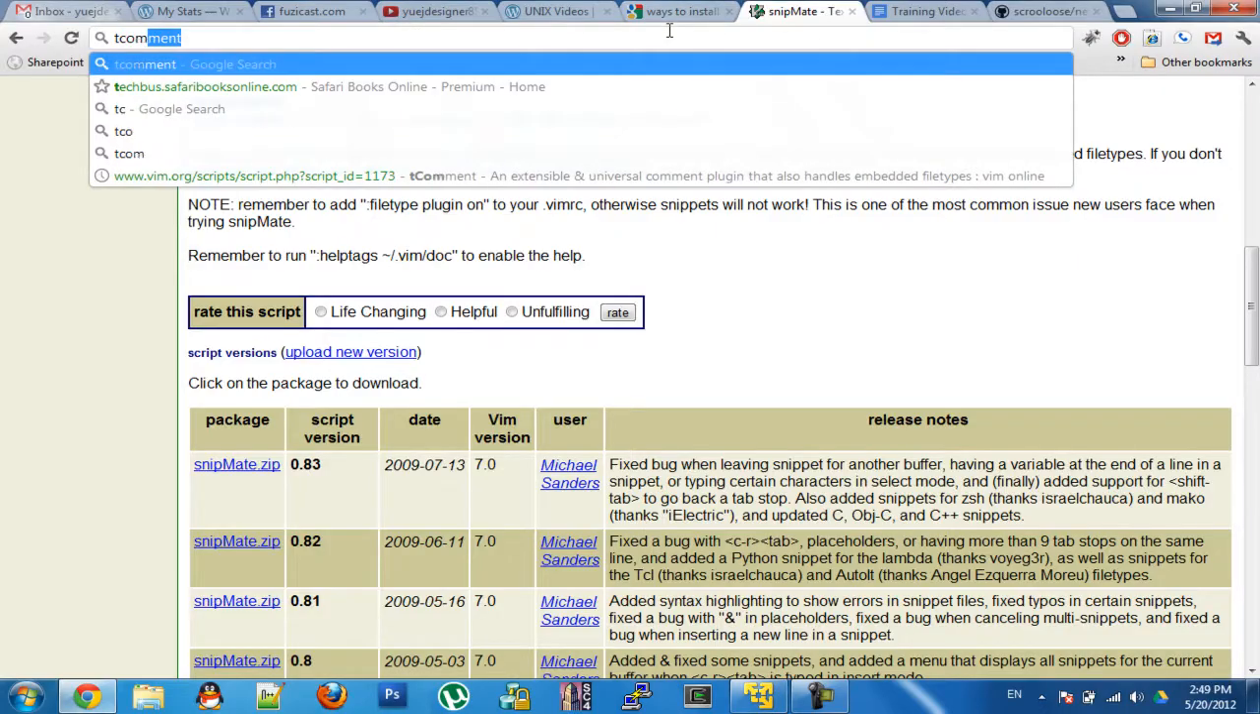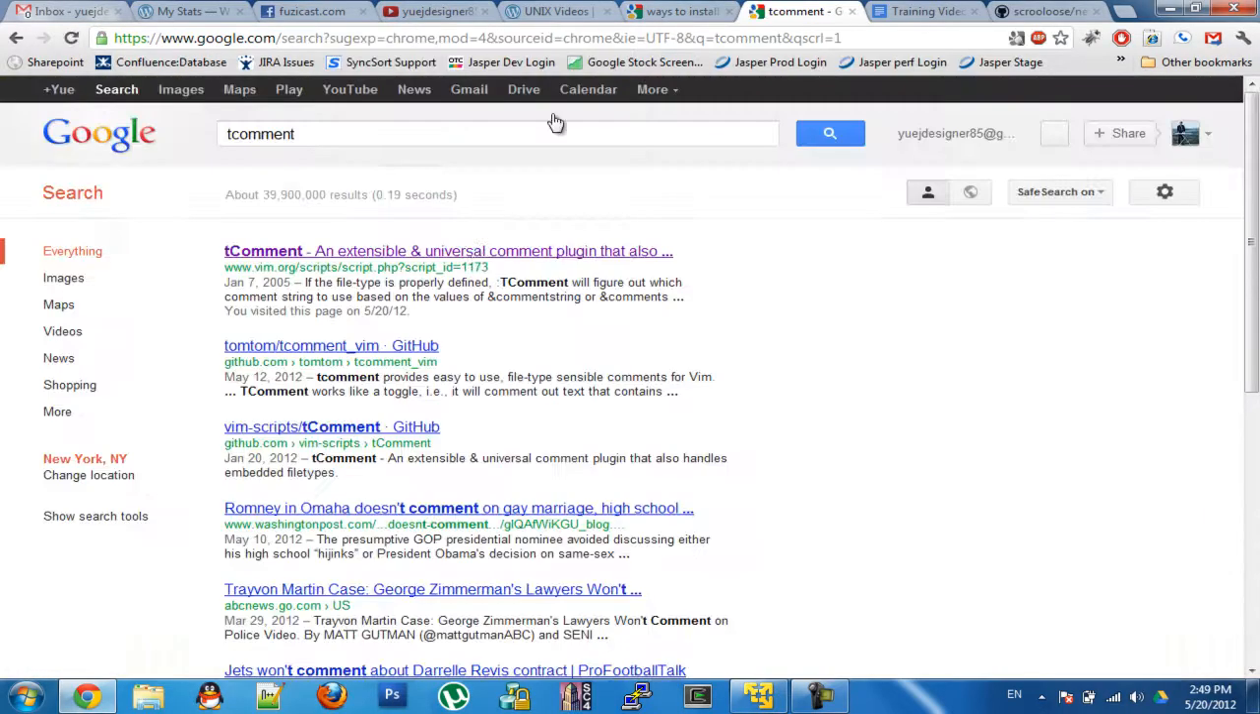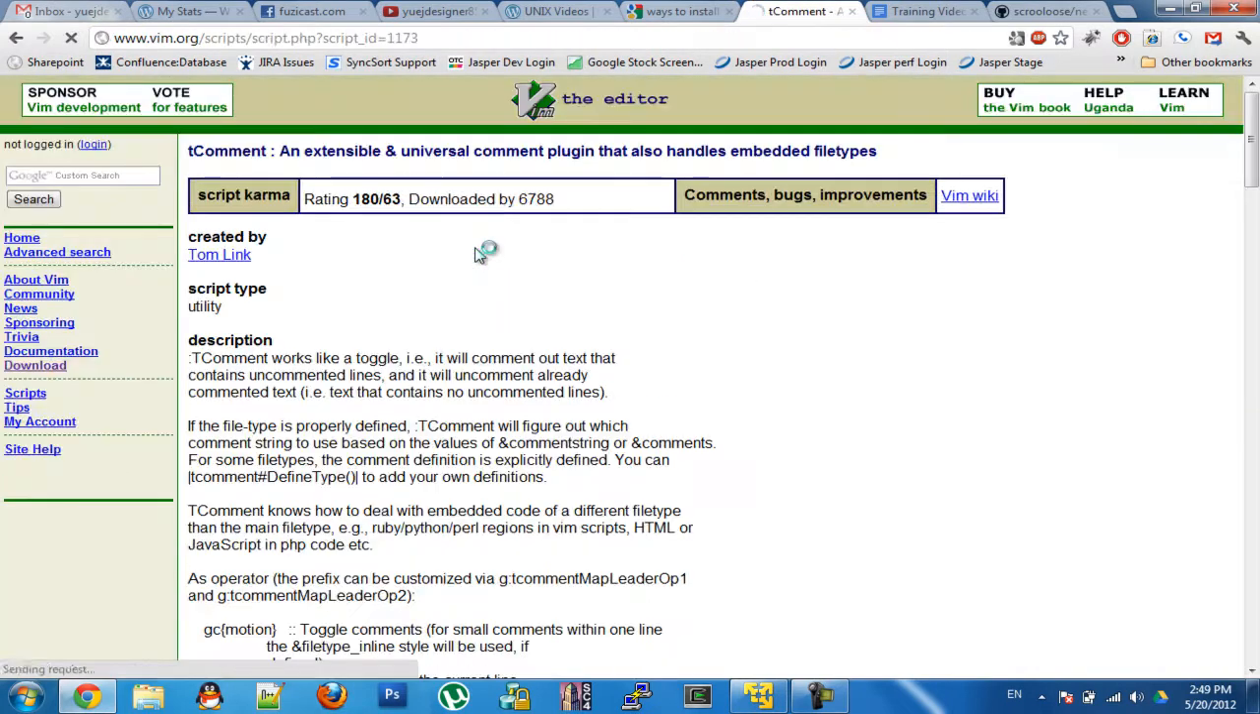It's called tcomment. What tcomment does is allow you to comment using shortcuts. A lot of times you want to comment some lines, and you always like to have shortcuts to comment them. You don't want to go to the beginning of the line and try to insert a comment character, right? So this is really nice.